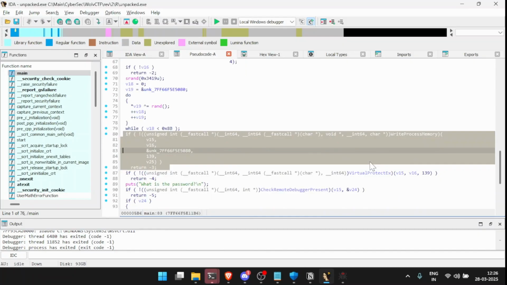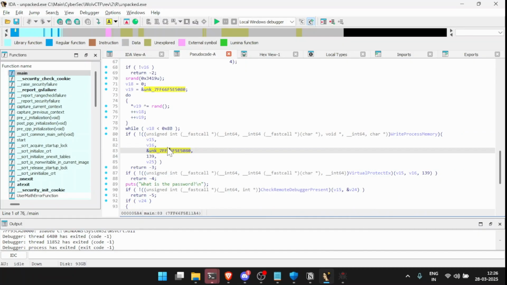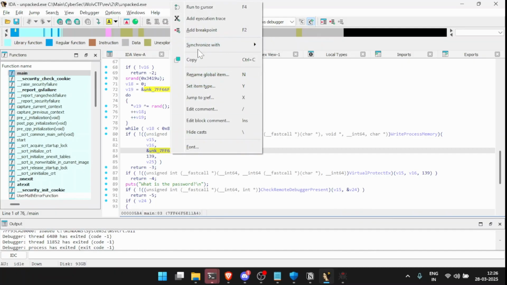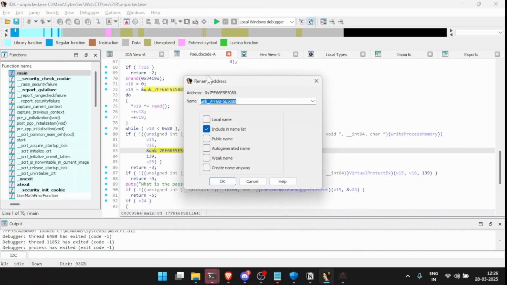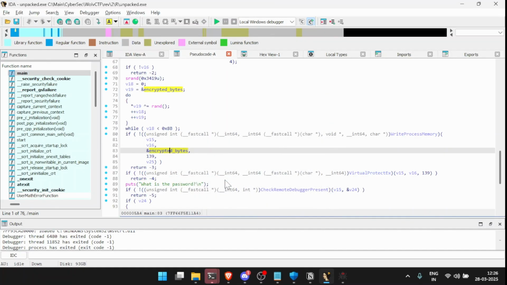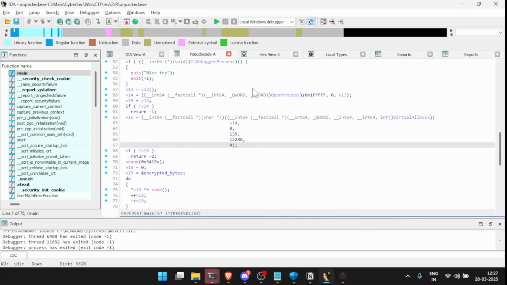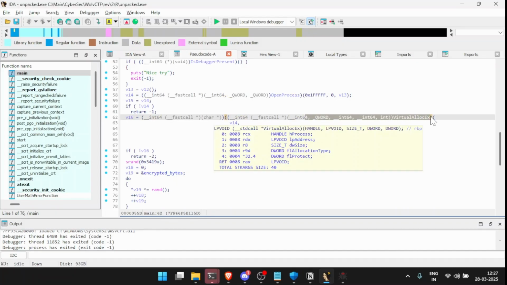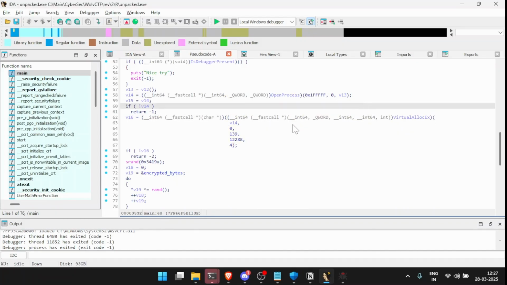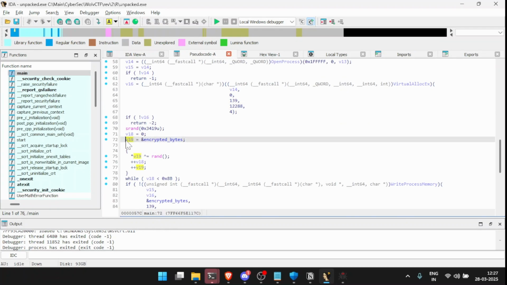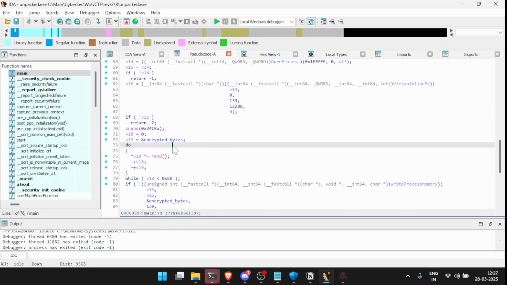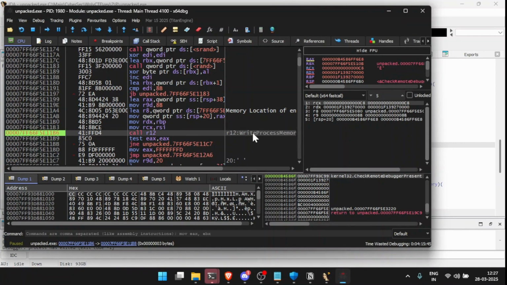So we are writing to the memory location of this pointer. We can rename the global item to something like encrypted bytes, just for our convention. Once again, going over the process, it opens up a process and writes to a certain memory location, and this particular v9 variable is the pointer that points to the memory location of the target process. We are currently in that instruction right now.